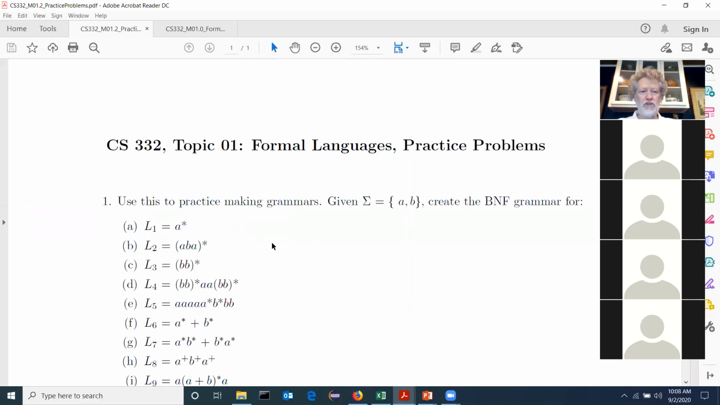Just unmute yourself and shout it out. Any number of A's. Any number of A's, right. Does that any number include 0? Yes. So a string that would be in there is lambda and A and AA and AAA, right?